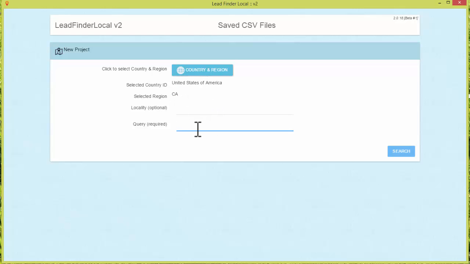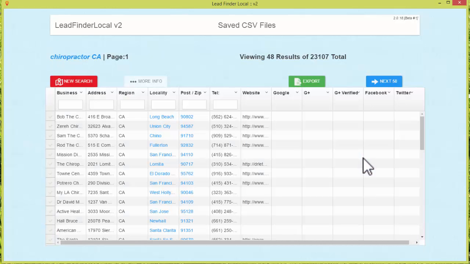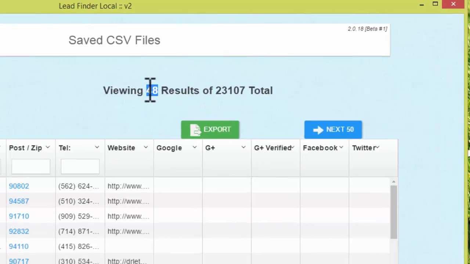And now I just need to put a query in now. In this particular one, I'm going to look for chiropractors. So I'm just going to put chiropractor in there and click search. And off it goes. And as you can see, immediately we get, in this case, 48 results back. Okay, so this is chiropractors in California. And as you can see, there's actually a total of 23,000 results, and it's just displayed the first 48.